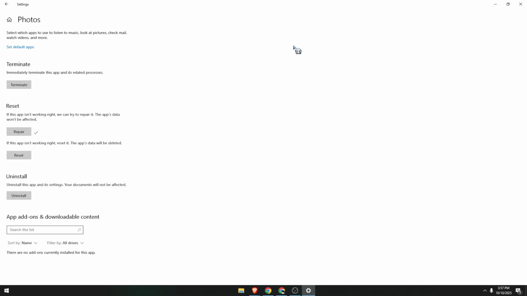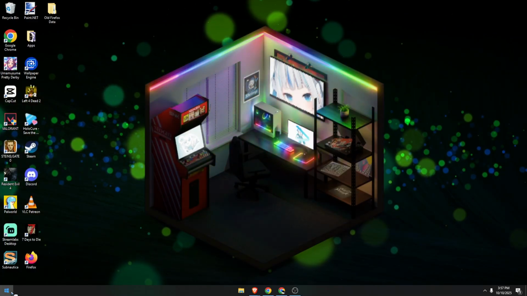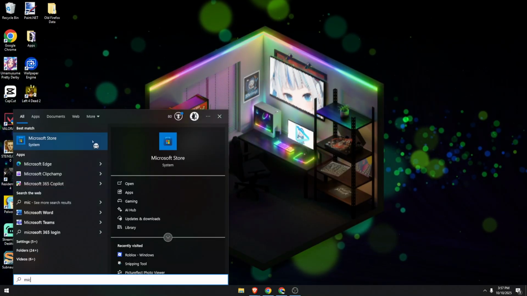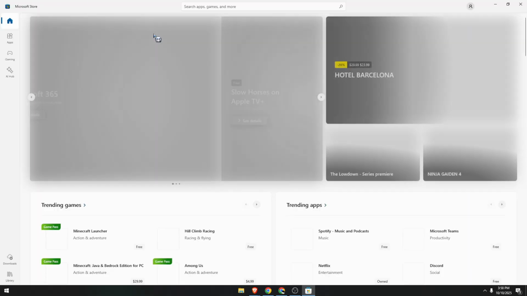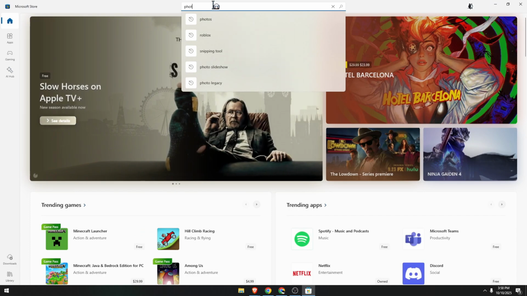Okay, go back to the same settings that we just went through, and rather than clicking repair or reset, click uninstall. Then simply click on confirm. Once you're done, I want you to go to your Microsoft Store. We're going to left click and then on the search bar, just go and type photos.